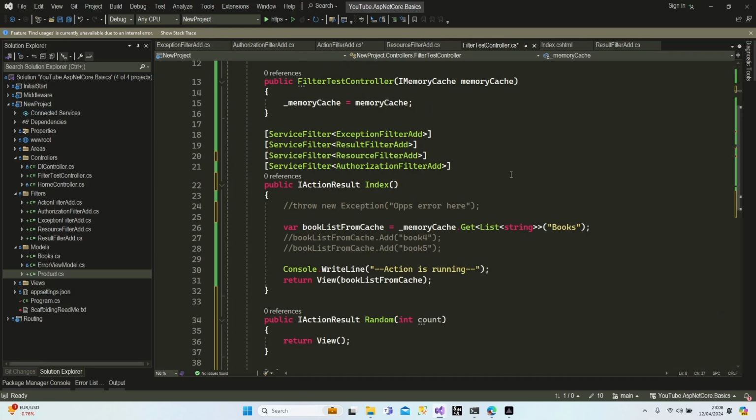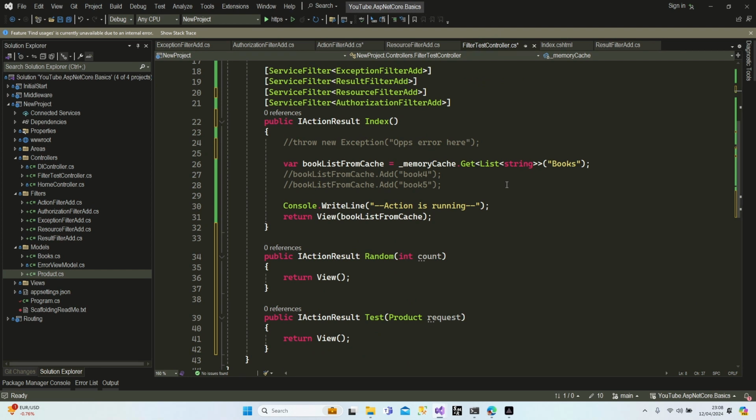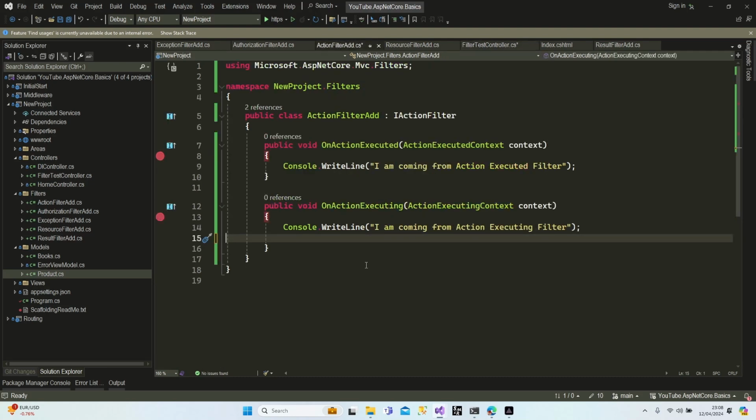All right. Now I'm going to send a request to each action, and I will see how it's going to work. But before that, let's create our logic. Let's go to the action filter.